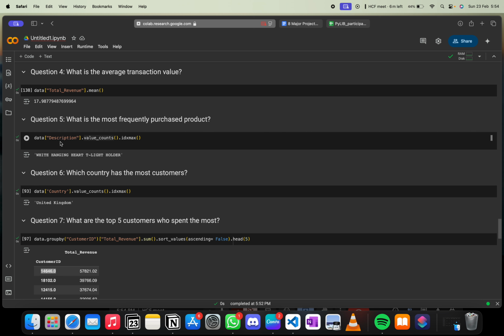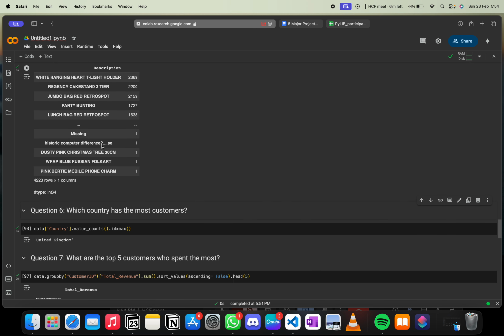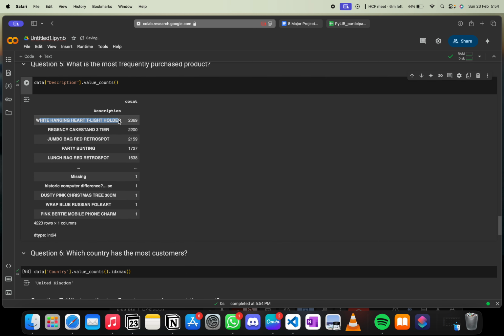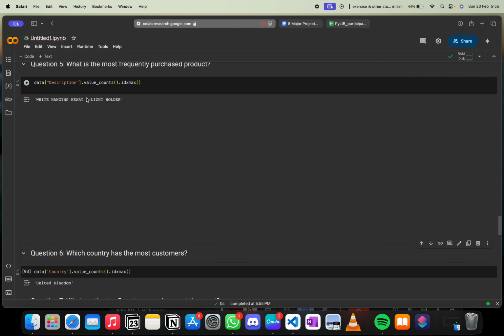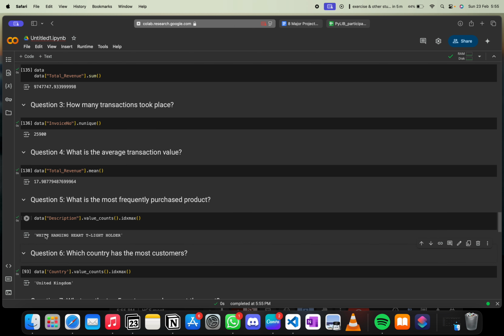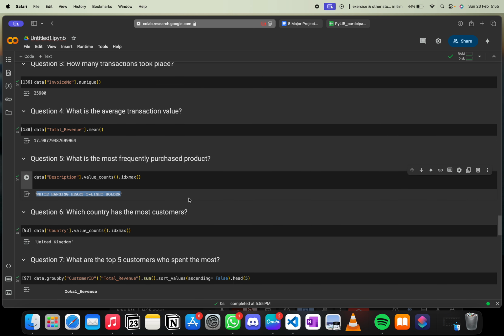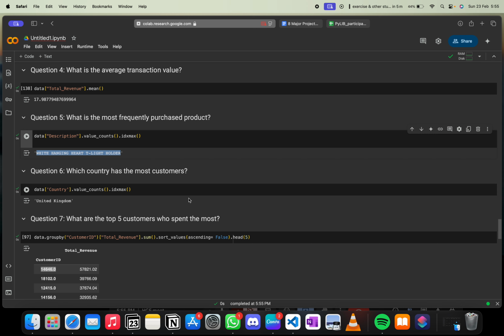So we are going with the data description because it's the unique value. And in that, if you find the value counts, I told you, okay, how many. See, I'll show you. Maximum unique numbers, value counts. See, white hanging heart tea light holder is 2369. Count is 2369. Regency cake stand 3 tier, it's 2200. And if you do IDX max, it will give you the maximum one which has been placed. So this is the product which has been sold or purchased the maximum, right?